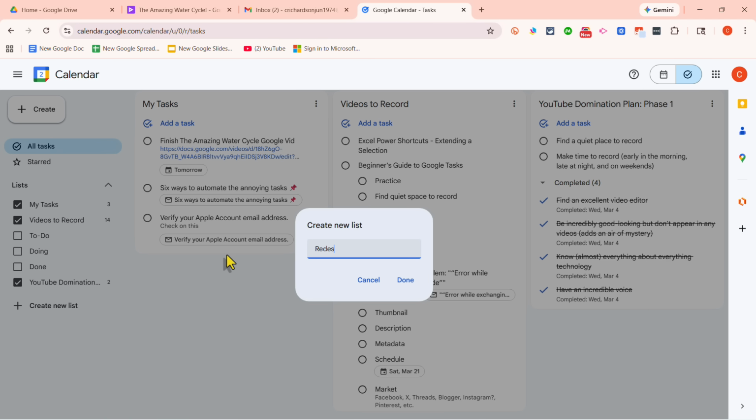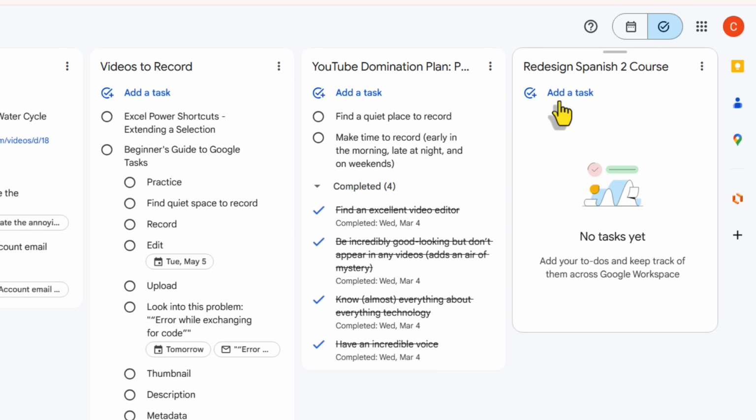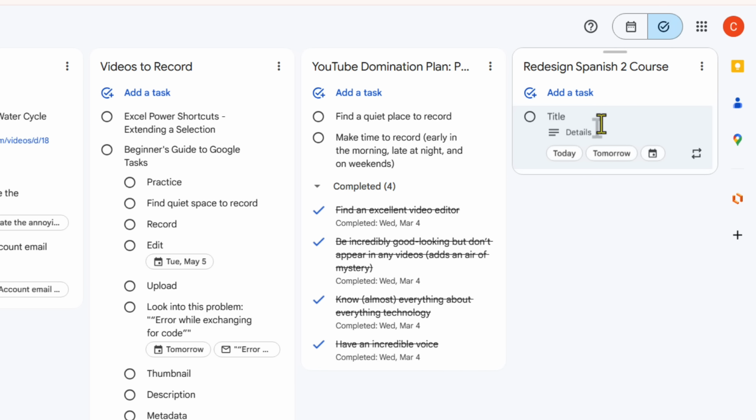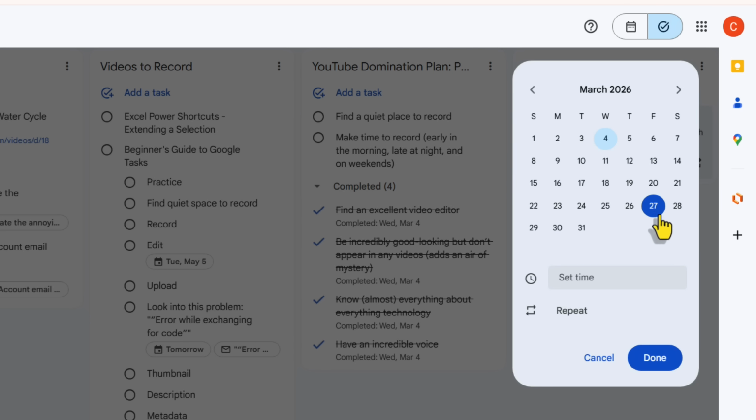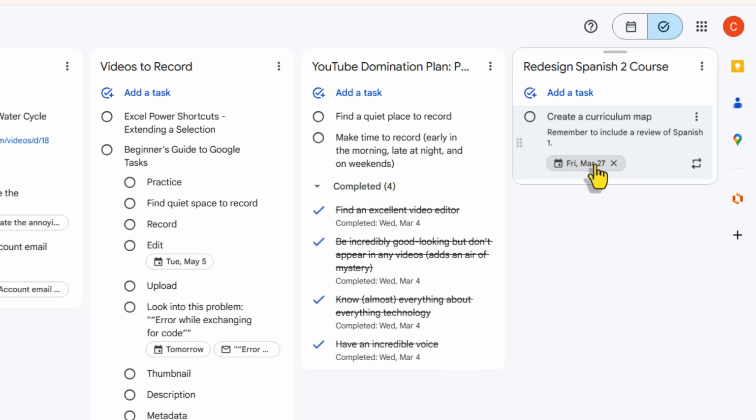Let's say I've been asked to redesign my Spanish 2 course. Maybe that should be the title of my new list. It's added here, and then I can begin to add tasks that will help me complete this project. Now, when adding tasks, I could just click here, add a task, give the task a title. Maybe step 1 is to create a curriculum map. I could click to add details. Remember to include a review of Spanish 1. I can also put in a due date for this. Maybe it's 3 or 4 weeks from now. Click Done. There's the due date.